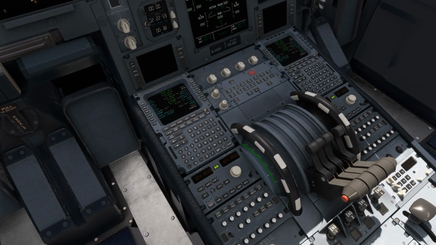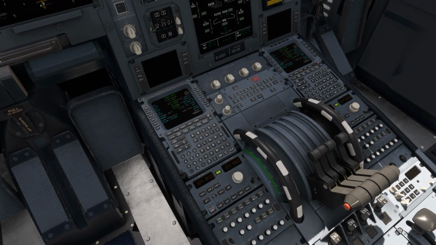Radar, hello, Cathay 80, descending flight level 260, been assigned a speed of 300 knots.